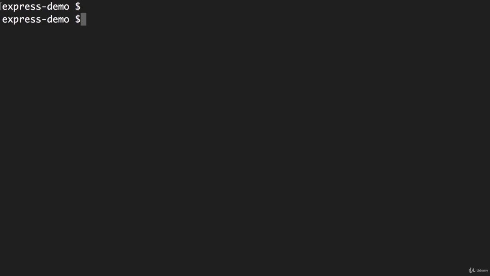On Mac, we can set an environment variable by executing the export command. If you're on Windows, you should use set. So export or set. Now we add the name of the environment variable, in this case port, and set its value. I'm going to use 5000. So now we have this environment variable called port with the value of 5000.